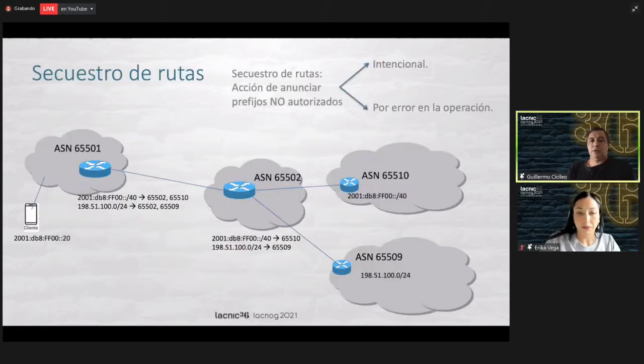So let's talk about routing security. There are two basic cases of routing problems. That is route hijacking, that is announcing prefixes that we are not authorized to, and this may be intentional or because of a mistake. For instance, in this case, if the client here wants to reach this network 2001:DB8, et cetera, it should come here to the /40 to the ASN 65510. So the packets should come this way. That would be the normal thing.